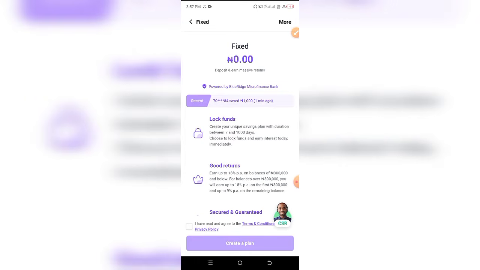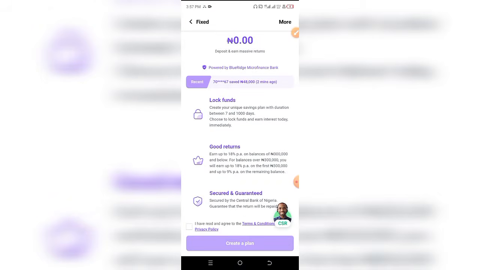You can just put the money into the fixed option and set it to a certain period of days, and during that period you are not going to have access to that money until the day you set has been accomplished, right? So you can see what it says there.